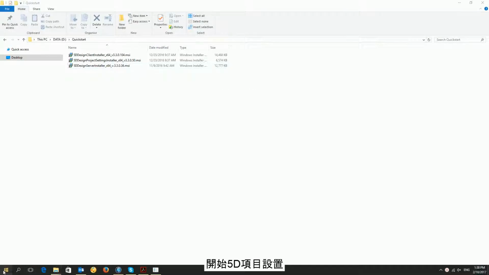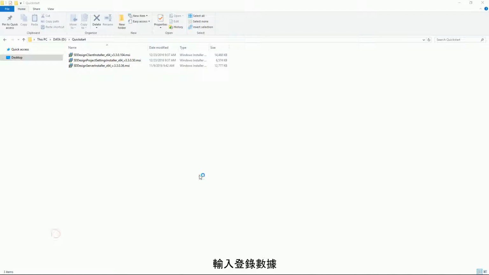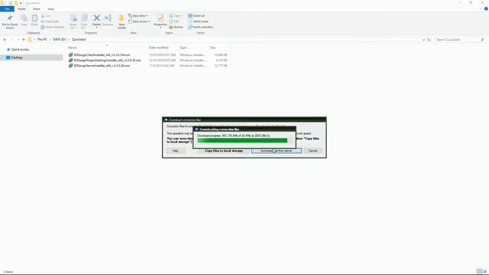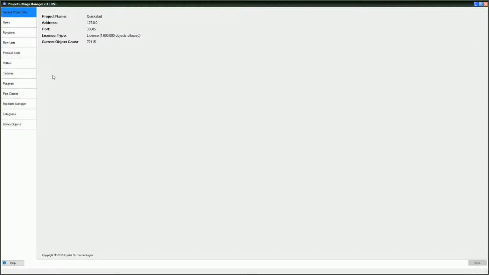Start 5D project settings. Enter the login data. Press the Download from Server button. In the project settings, different tabs give access to the different settings.